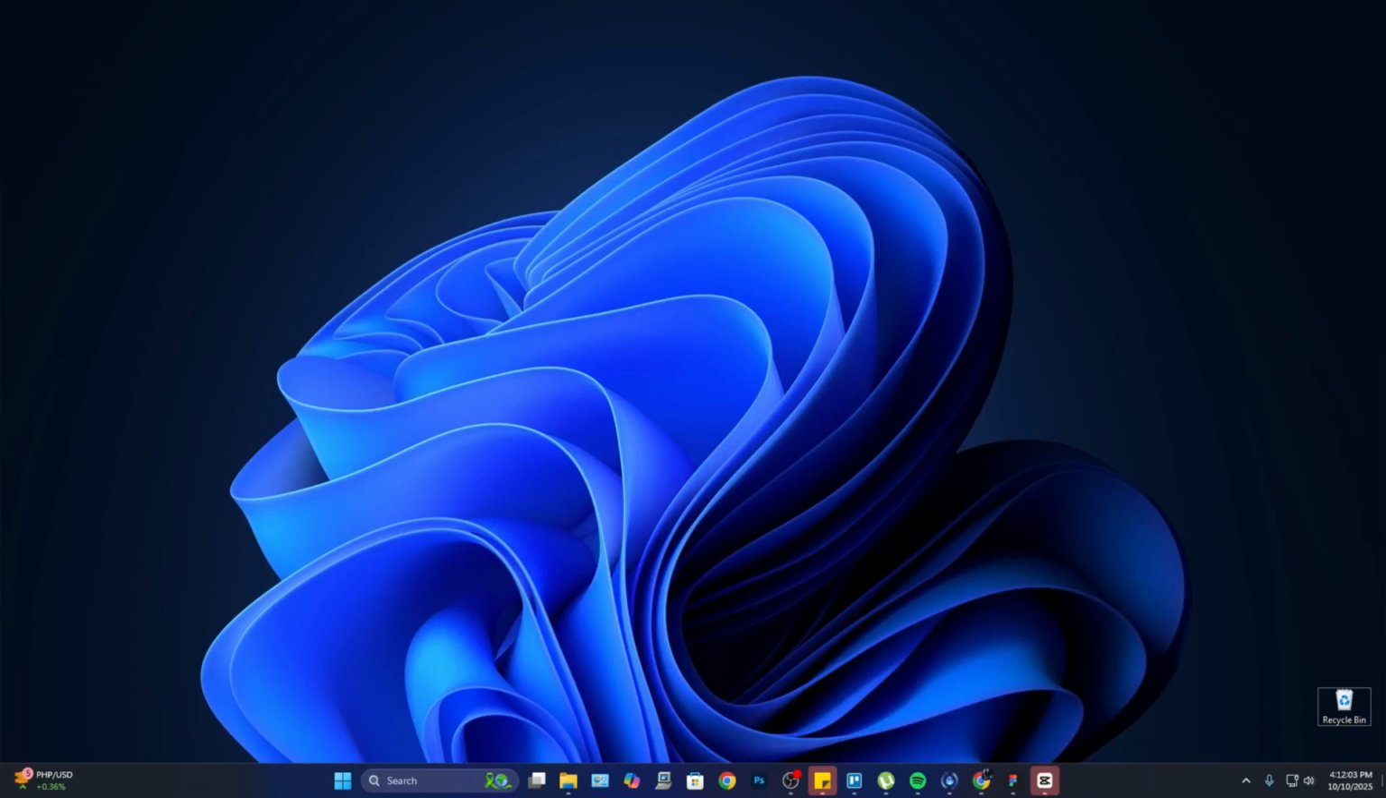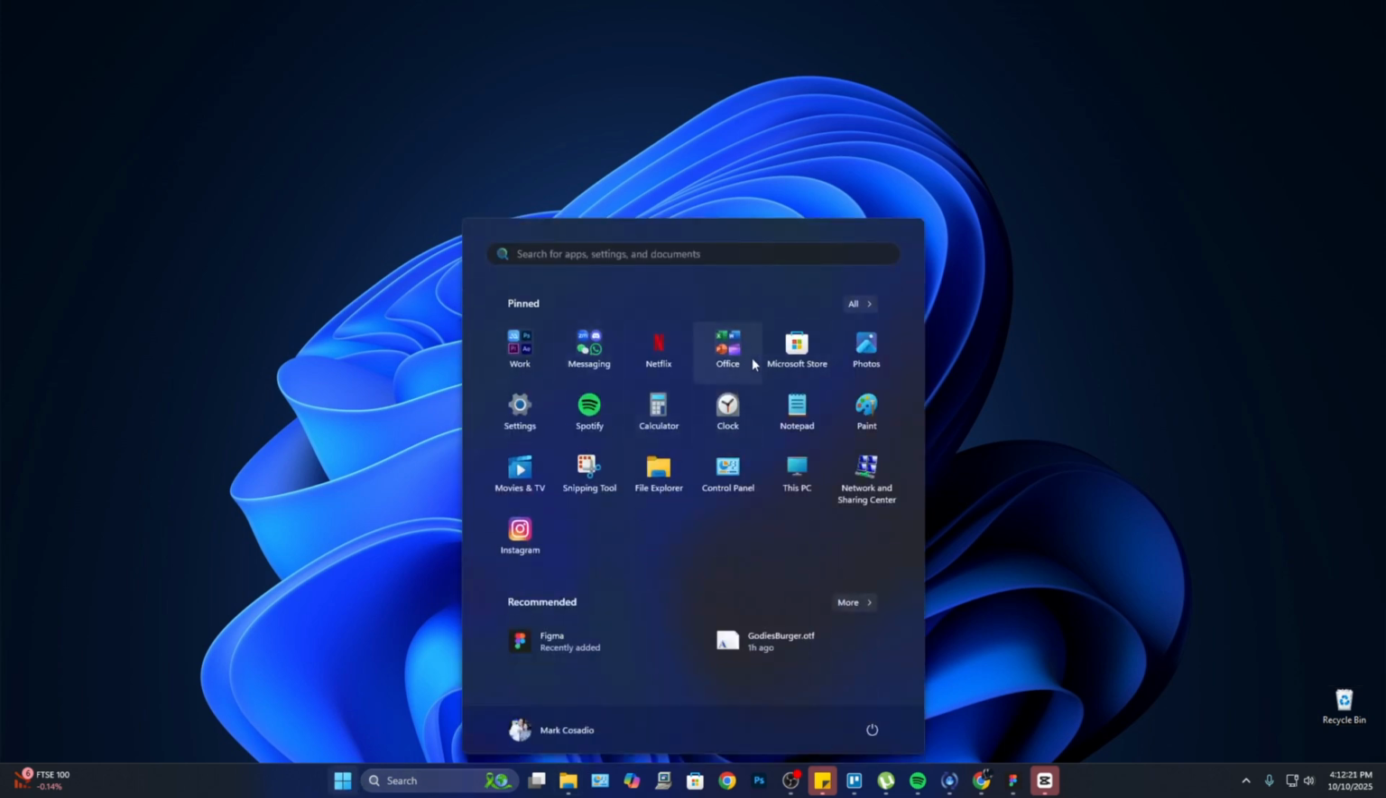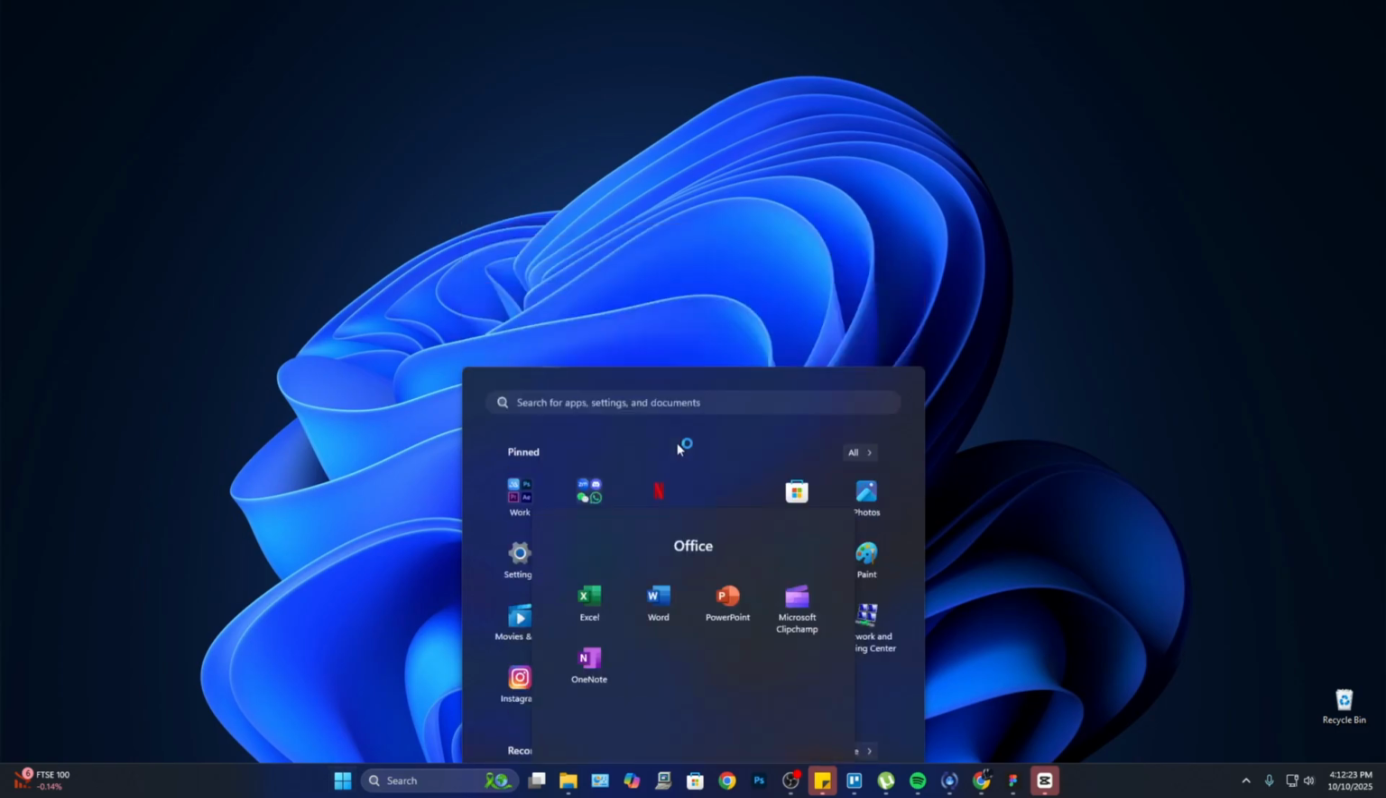So for today, I will show you how you can edit a PDF in Microsoft Word. Now, this is going to be quick and easy, so let's do this. All right, so first let's open up our Microsoft Word. So let's go to Start. So I'm going to open up my Microsoft Word here.